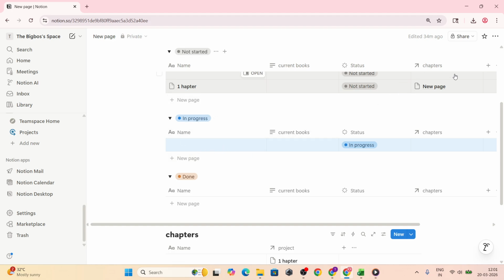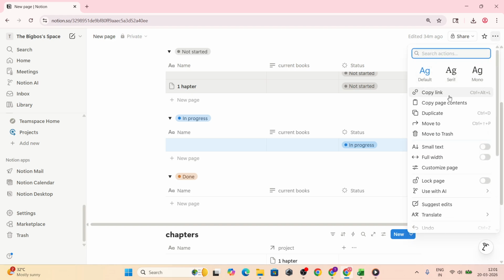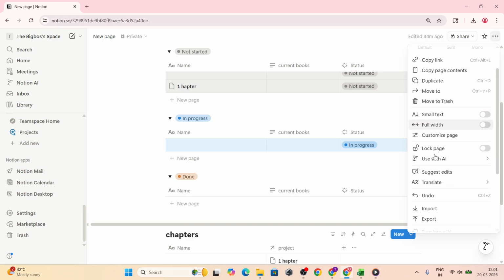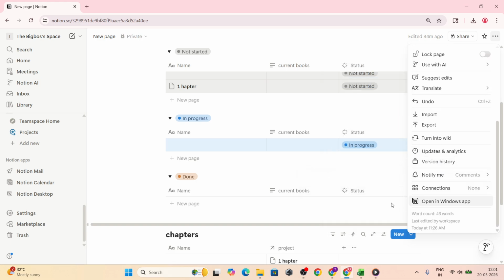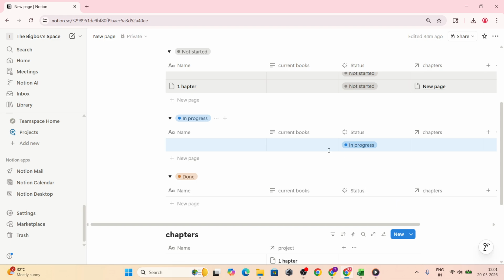To recap, database groups help you visually organize content by a select or multi-select property, ideal for status, priority, or type, while member groups help you organize people for clean, scalable access control. Use database grouping when you want to categorize work, and use member groups when you want to manage who can see or edit that work. That's all you need to start grouping with confidence in Notion.